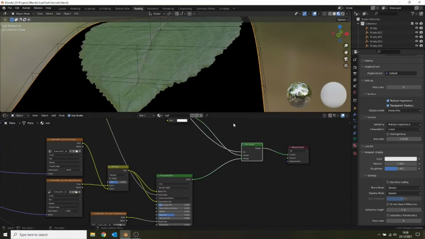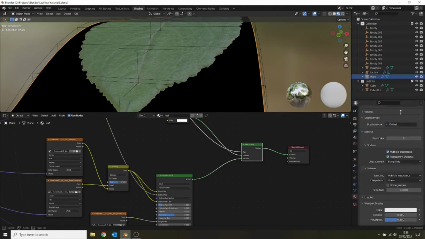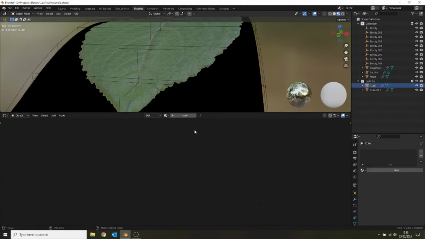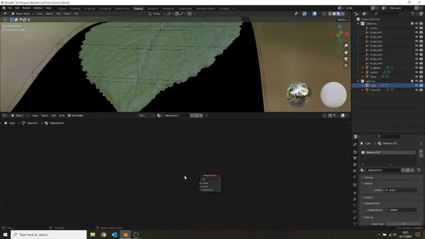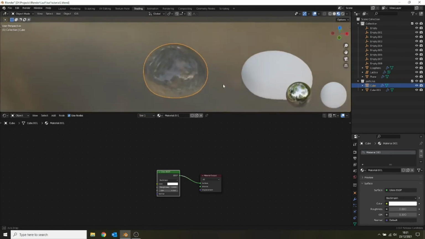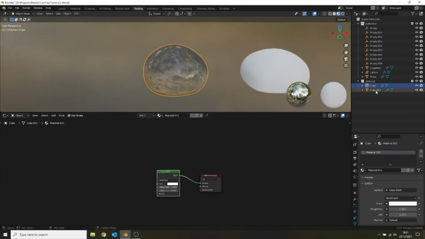So shading the droplets, we're just going to pick one of the droplets, add in a new material, get rid of this, and just make a glass shader. Going to change this IOR to something like 1.33, roughness all the way down, it's already there. Let's have a look at this cube. There we go. So now we need to give this material to the other droplets.